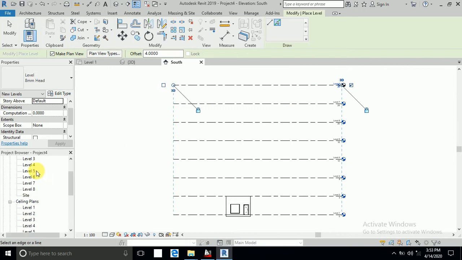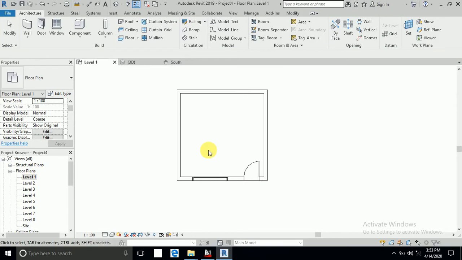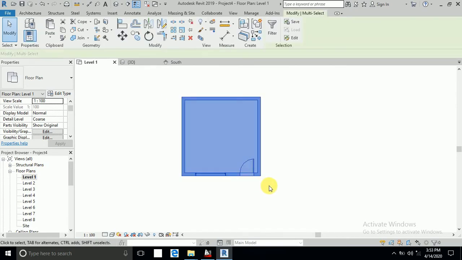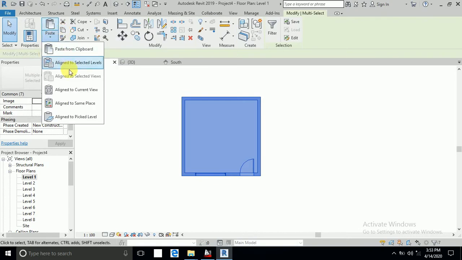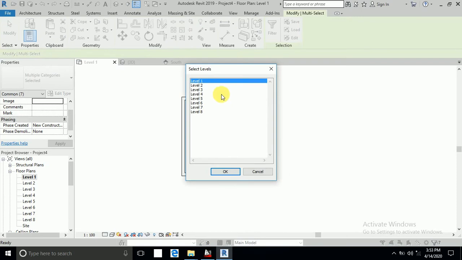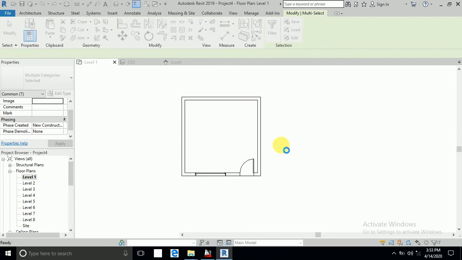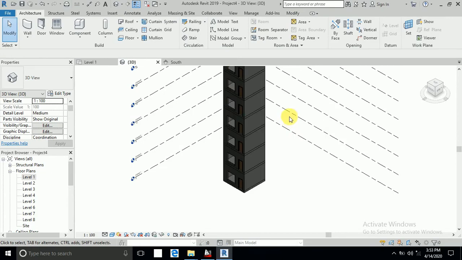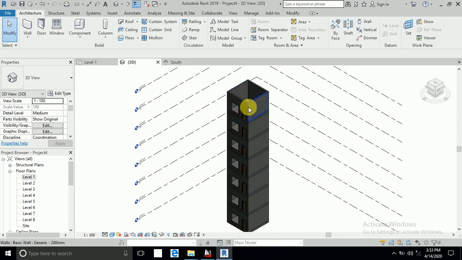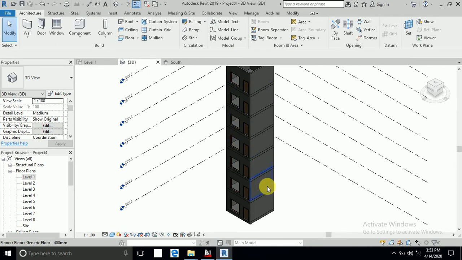go to again the level 1. Okay, I select this all. Okay, copy and paste, align to selected levels. I select this 2, 3, 4, 5, 6, 7. Okay, and click OK. So now I select the 3D view. See, this all is copy and paste in the same direction because this is a typical floor.